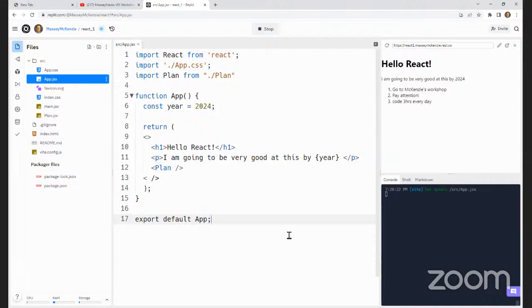Okay, we have the basics. So that's making your own custom component there. Now, we can make our components so they can take in our own properties.